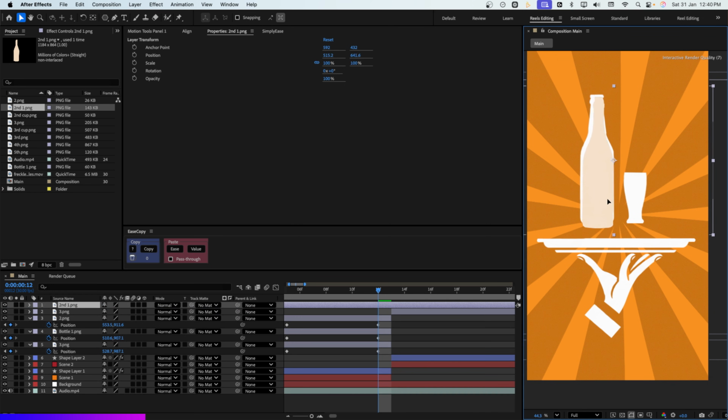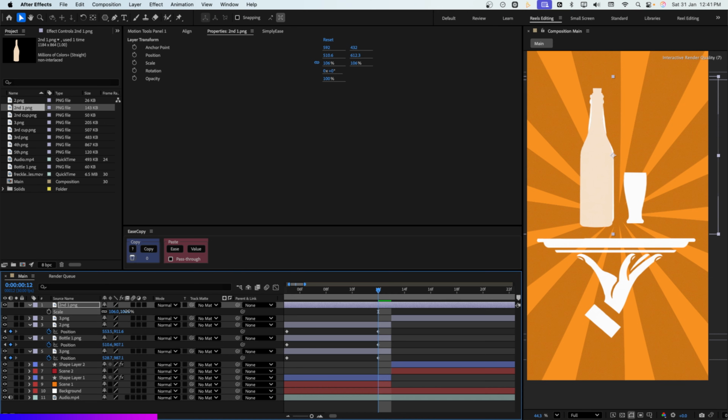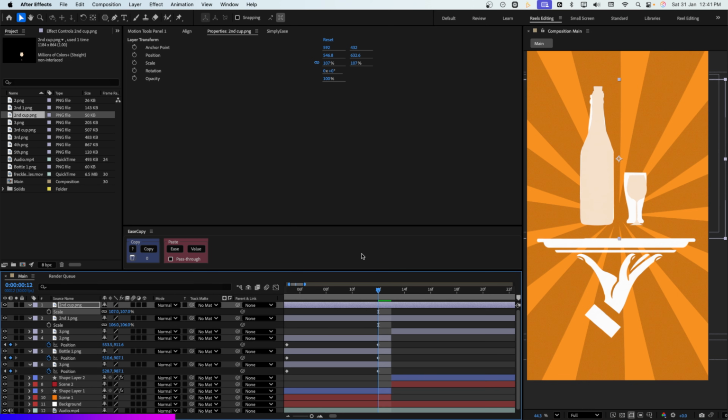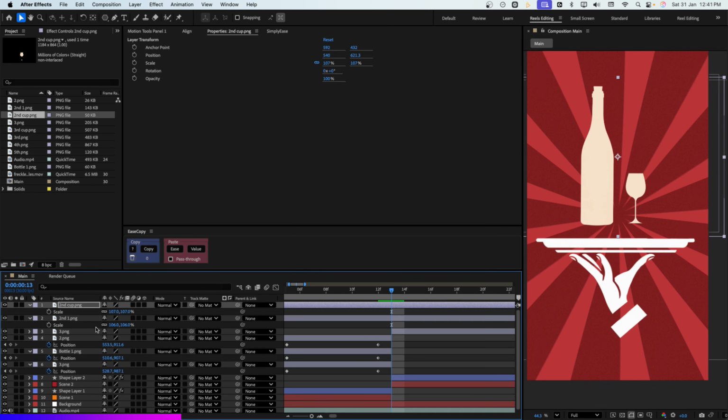Let's place it exactly over the other bottle like this. You can press on S and scale it up a bit. Okay, looks good. I'm going to place the glass as well. Same thing on the scale. Perfect. Now at this point, let's trim both the layers on the left.